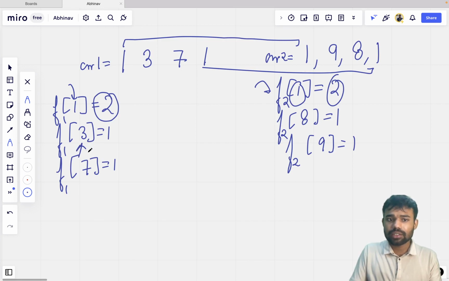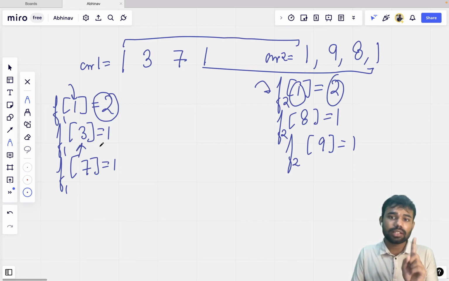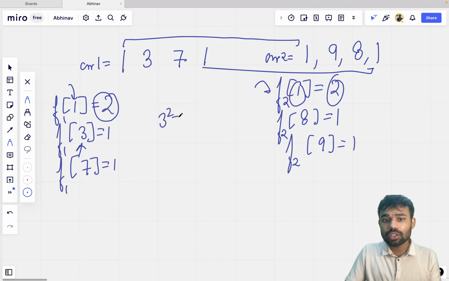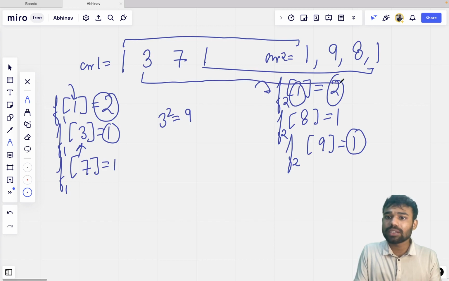Now the third is 3. So here the frequency of 3 is 1. The frequency of 3 is 1 and what is its square? The square of 3 is 9. Now we will search for the frequency of 9, and the frequency of 9 is 1. So this case also works out. For 3 as well, its square is present.